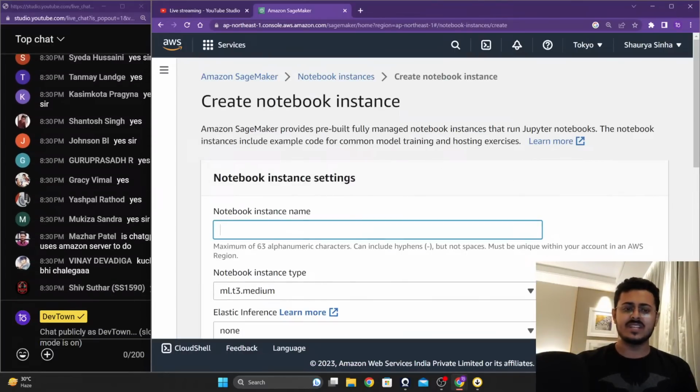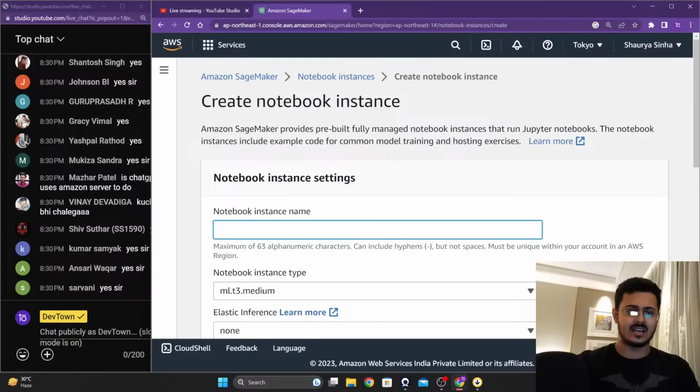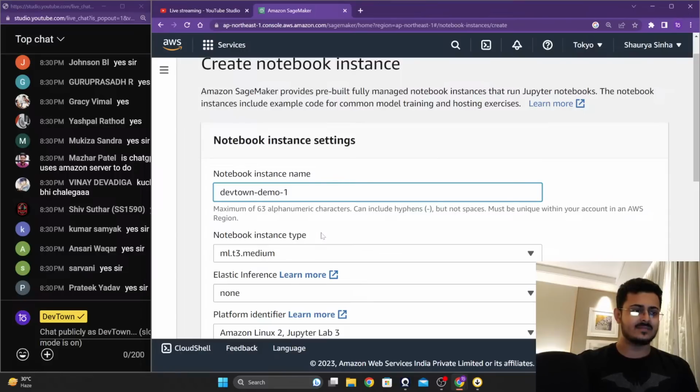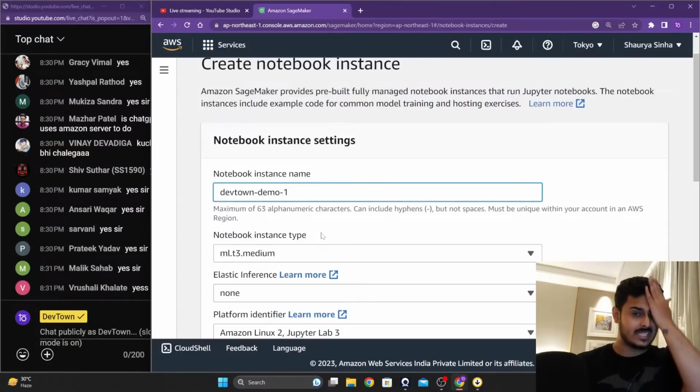Okay, we'll give it a name. Let us name it DevTown Demo 1. We'll name it as that, guys. Will that be fine, guys?